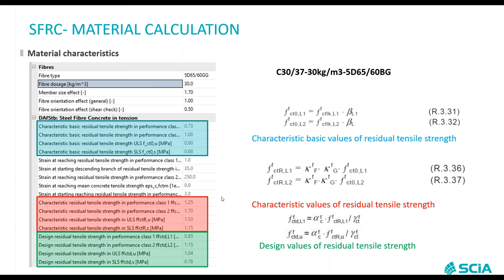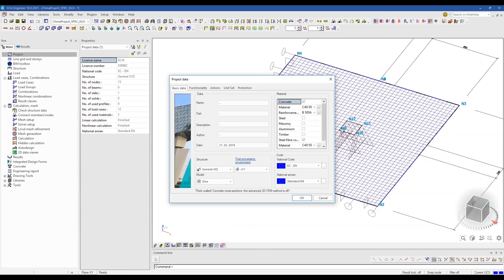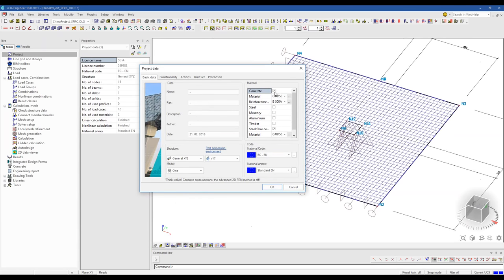Now I'm going to show you that in SCIA Engineer directly, in order to not skip many things. First of all, I would like to ask you not to forget, when you would like to design a structure or analyze a floor system containing steel fiber, please activate the traditional concrete as a material, as well as the steel fiber concrete. Maybe someone will ask me why I need to activate the traditional concrete as long as I'm just going to use the steel fiber concrete.